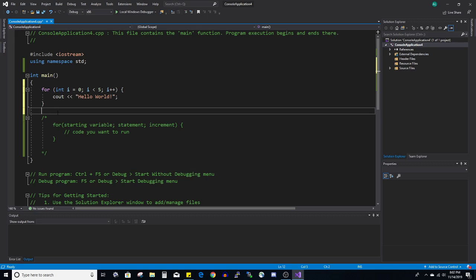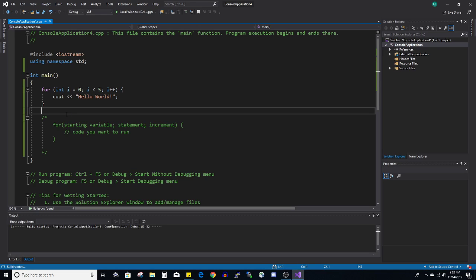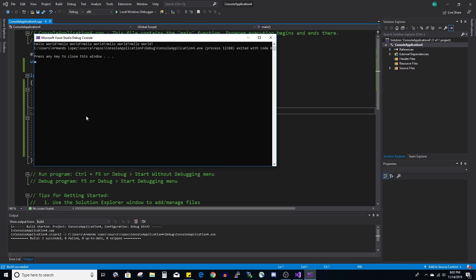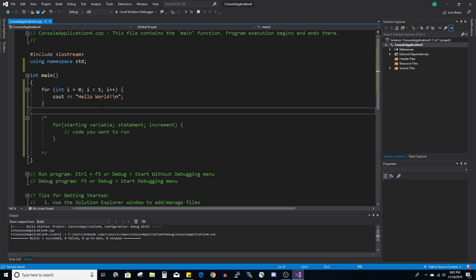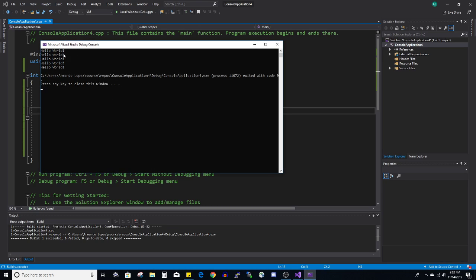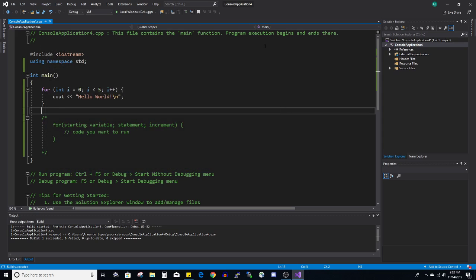Okay, so cout hello world, Control S, Control F5. Oops, okay, yep, it worked. I just forgot to add the whole new line. So Control F5 again. Right, so hello world, hello world, hello world, hello world, hello world. A lot of hello worlds.